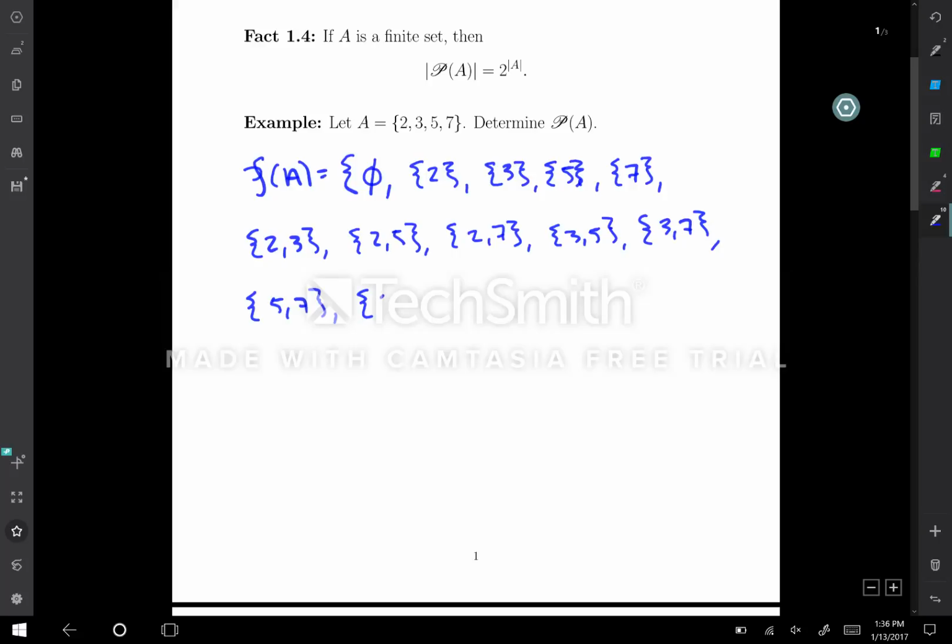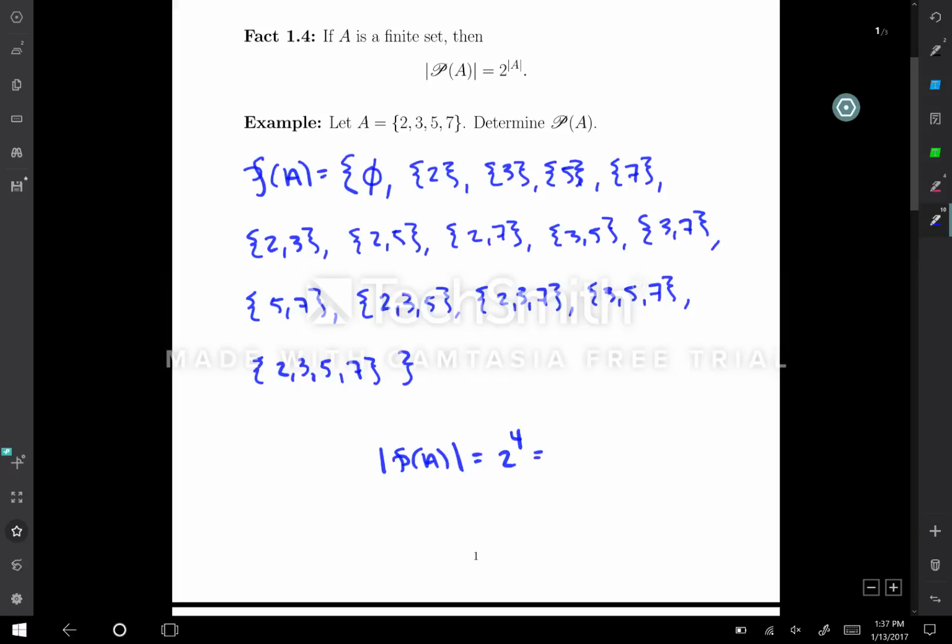Proceeding now with subsets that have 3 elements, we can have 2, 3, and 5. We can have 2, 3, and 7. We can have 3, 5, and 7. Now we can also take the whole set itself, 2, 3, 5, 7. This should be the power set of A. If we've done everything correctly, we know that our set should have 2 to the 4th or 16 elements.